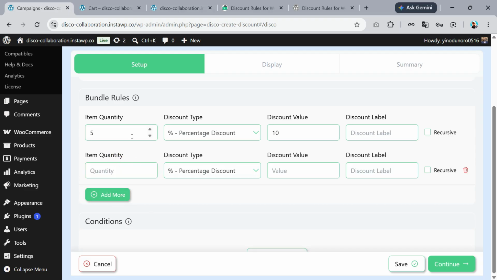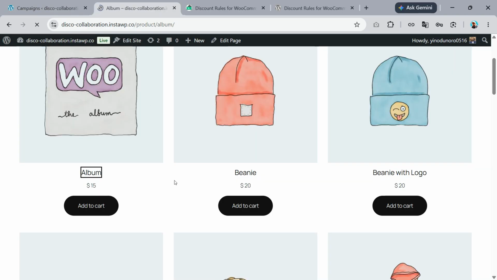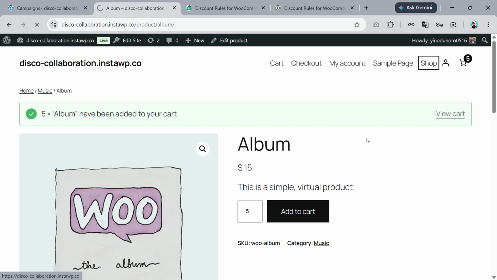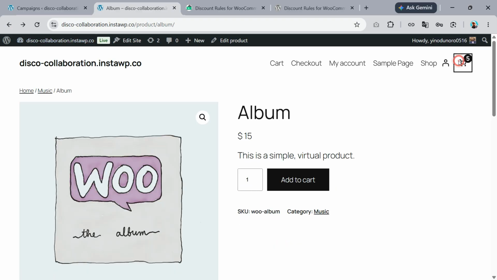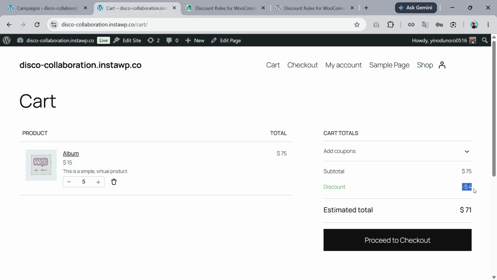Similarly, you can add more bundle rules. For example, for 10 item quantity, you can give 20% discount. So that's it. Let's click on continue. Open any product because it's applied to all the products. Let's enter 5 products to the cart this time and go to the shop page, and let's go to the cart, and here you can see the 5% discount is applied.